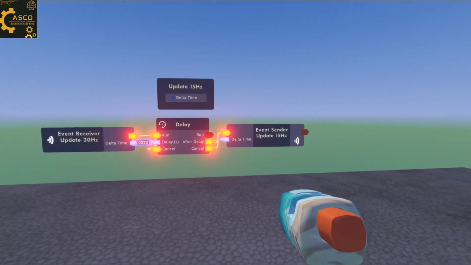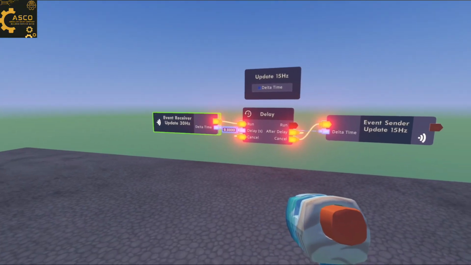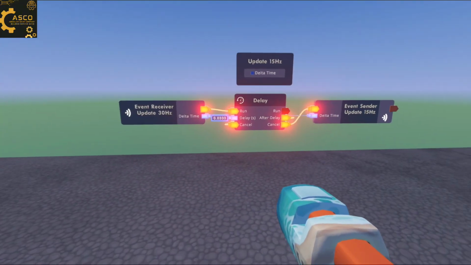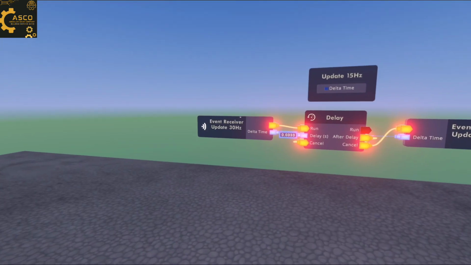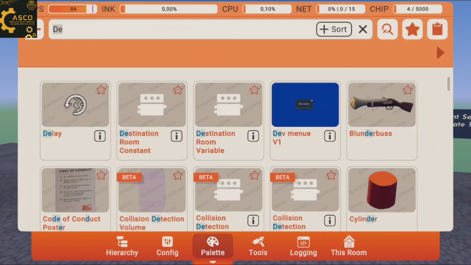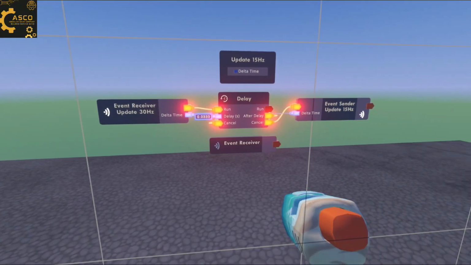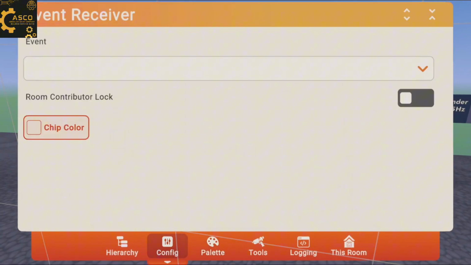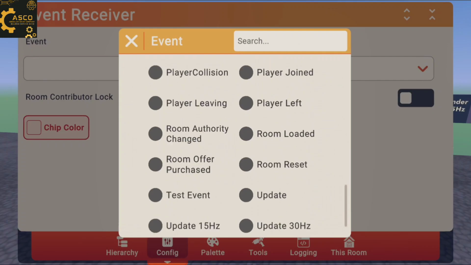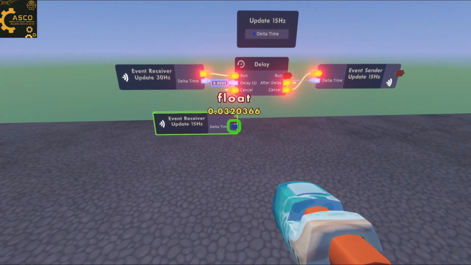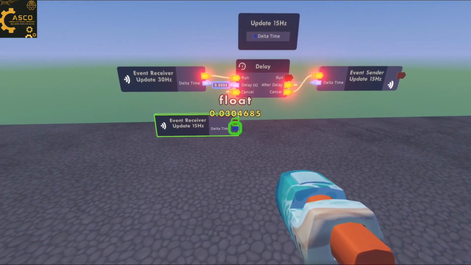What it basically allows us to do is check if the event sender is actually being executed. If we go and grab an event receiver, spawn that in, and configure it, scroll all the way down, and as you can see, it's actually being executed because the numbers are changing.